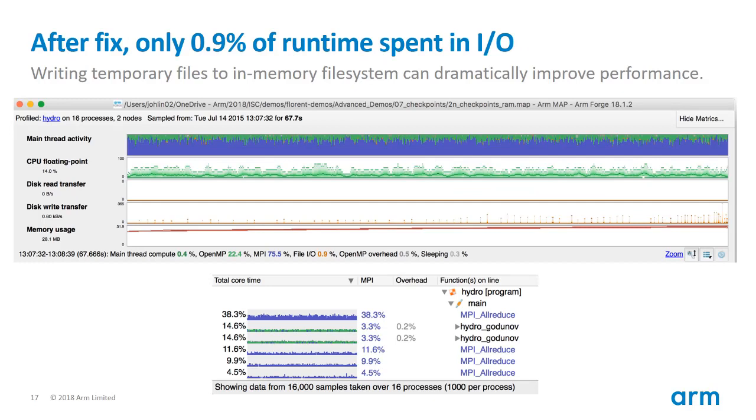Now, a gain of just 2 minutes may seem trivial, but note that this application was exhibiting this I/O problem at just 16 MPI ranks. At scale, this small gain of 2 minutes easily translates to hours, even days of runtime reduction. So this is a very, very important result.